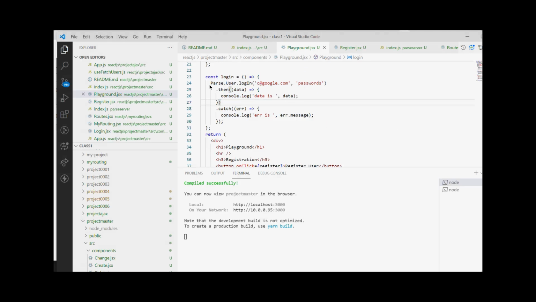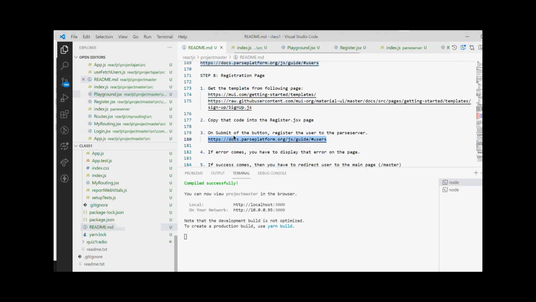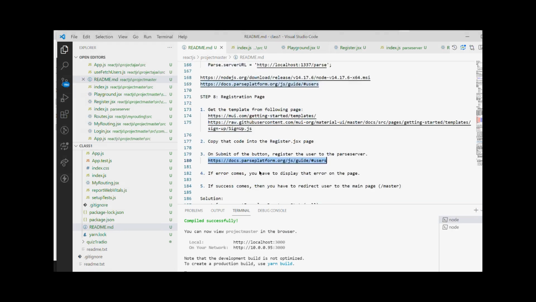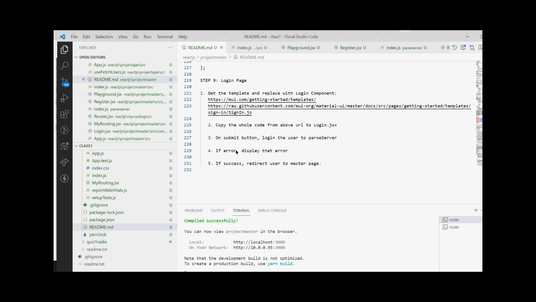You only have to remember Parse.User.login, and you have to pass the email and password, or username and password. Once you pass it, you will get a success response or a bad response. That's what you have to do here. So I will write down the steps here in the chat. You do these steps, and once it is done, let me know. Then I will go further.